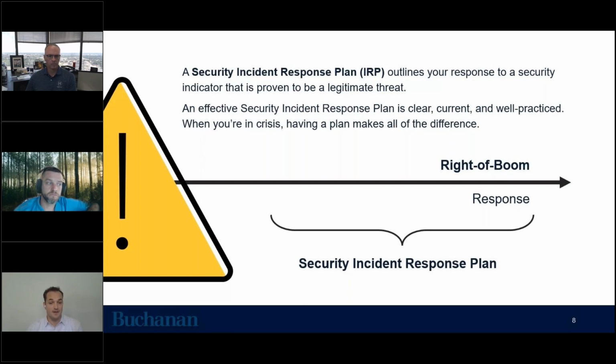Some characteristics of an effective incident response plan. They need to be clear. They need to be current and up to date. They really need to be well practiced. And what that means is the plan needs to be straightforward. It has to be easy to understand. You have to be able to outline specific roles, responsibilities, and actions that are going to be taken during that incident. They also need to be current.